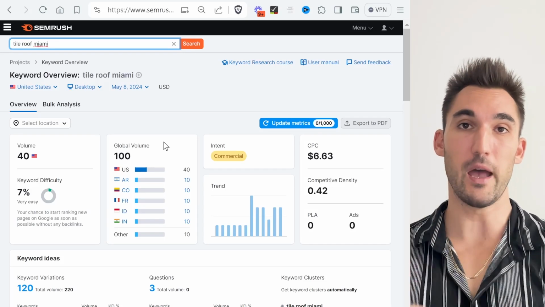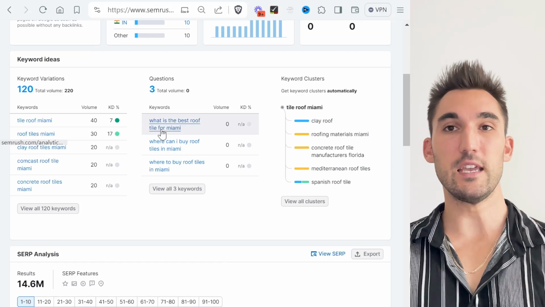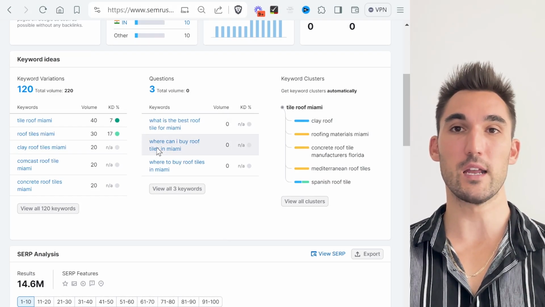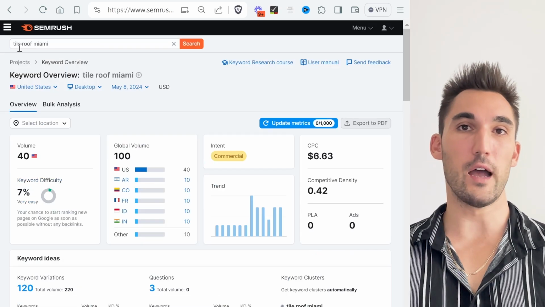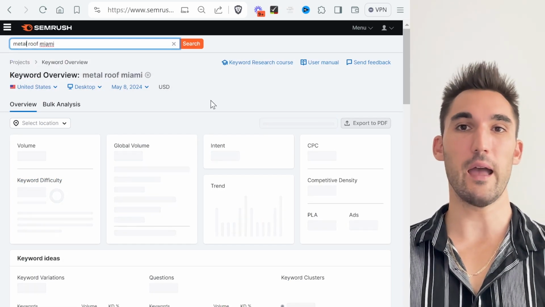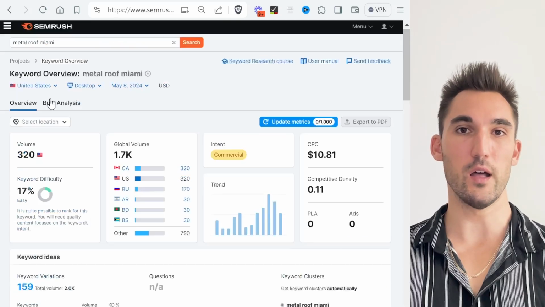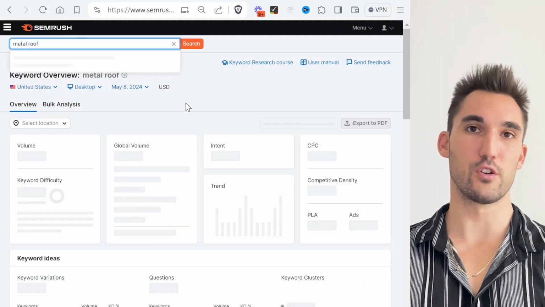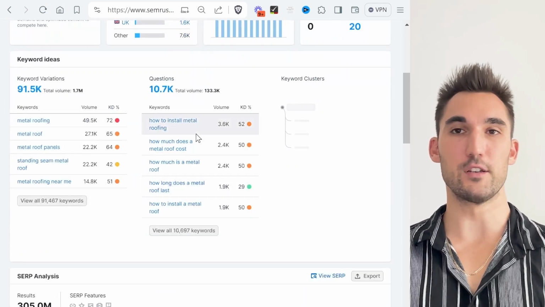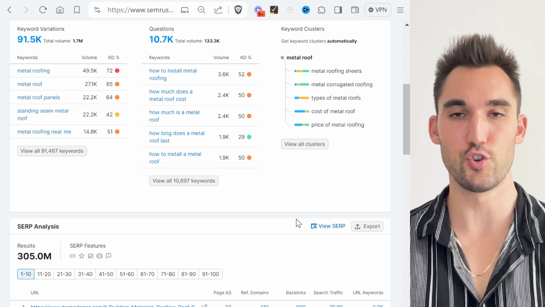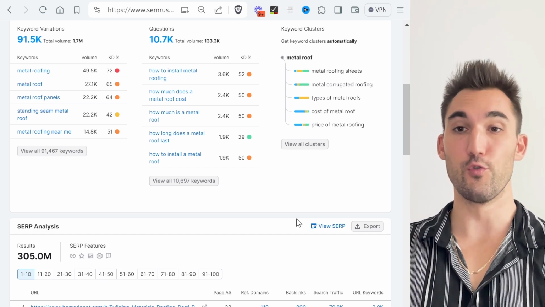So for example, you can see here already, if we have tile roof, we've got what is the best roof tile for Miami? Where can I buy roof tiles Miami? Let's say for example, metal roof Miami. You will have a bunch of questions to do with that as well. Now, if it shows up like this where you don't have questions, you just go straight to metal roof and you will get a bunch here. How to install metal roofs, how much does it cost? There were some like, does insurance cover roof replacements?